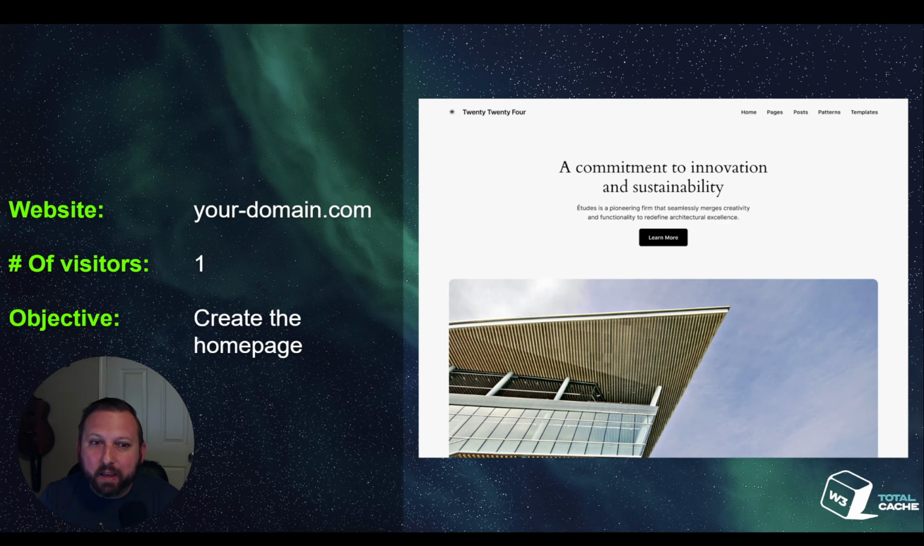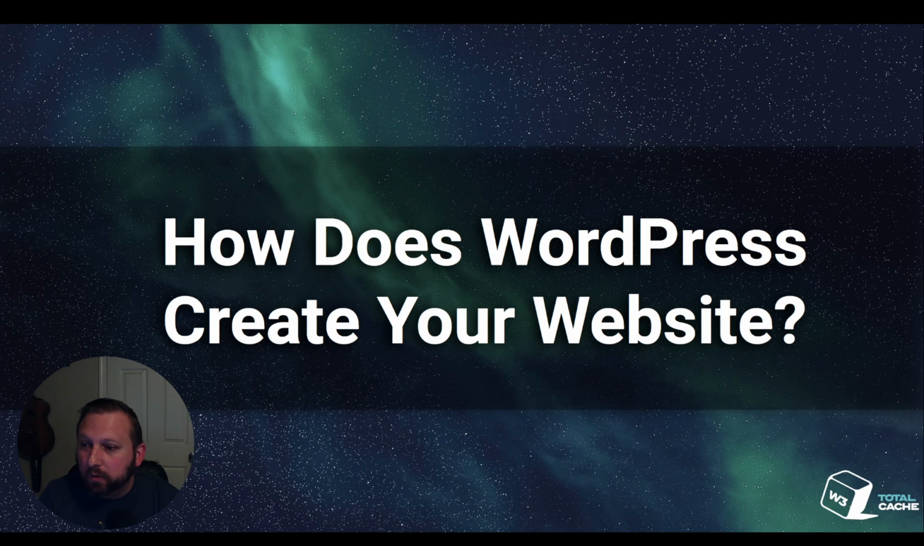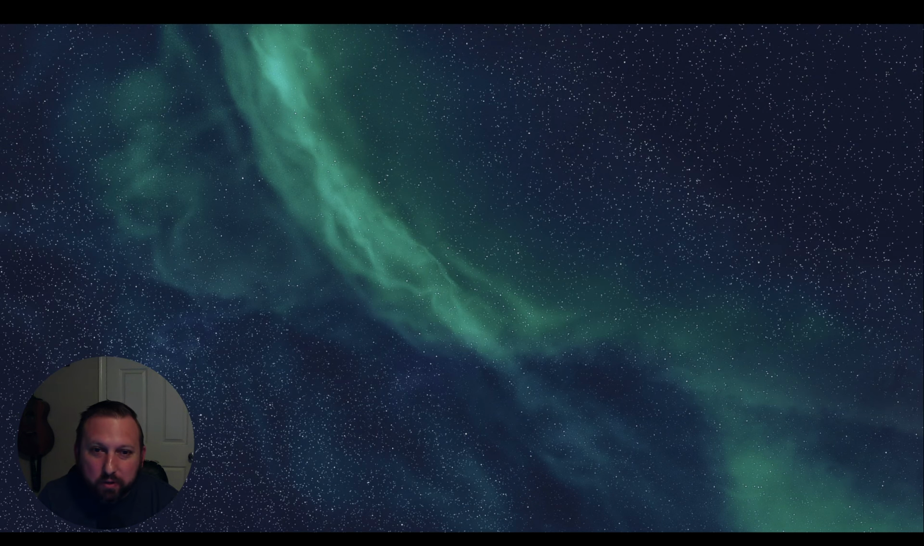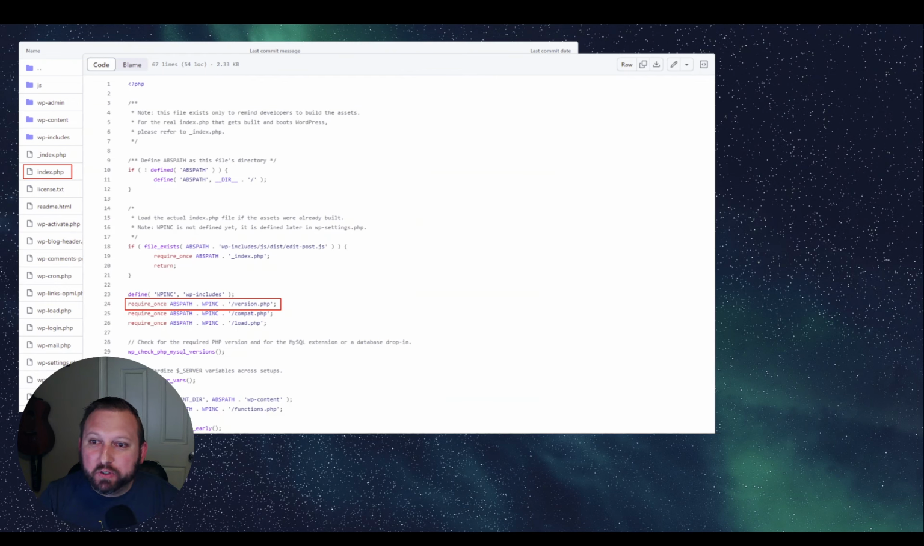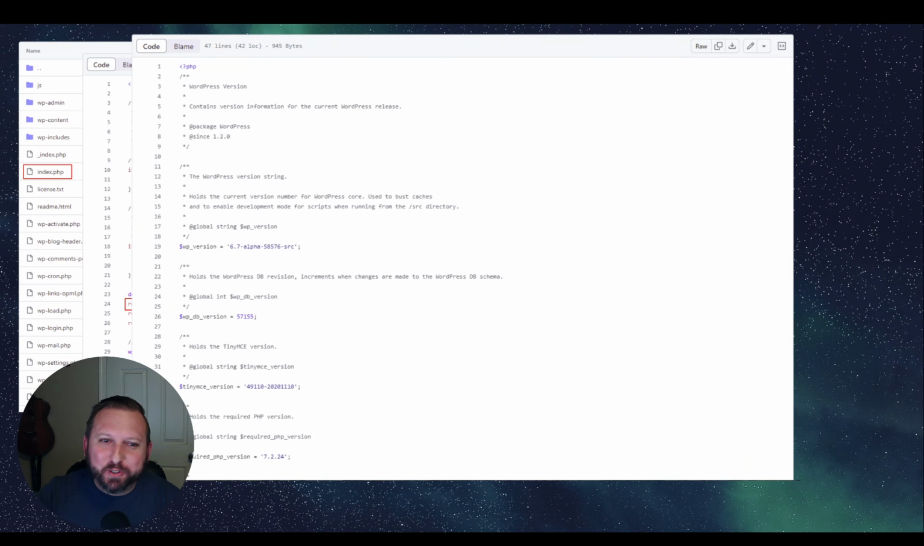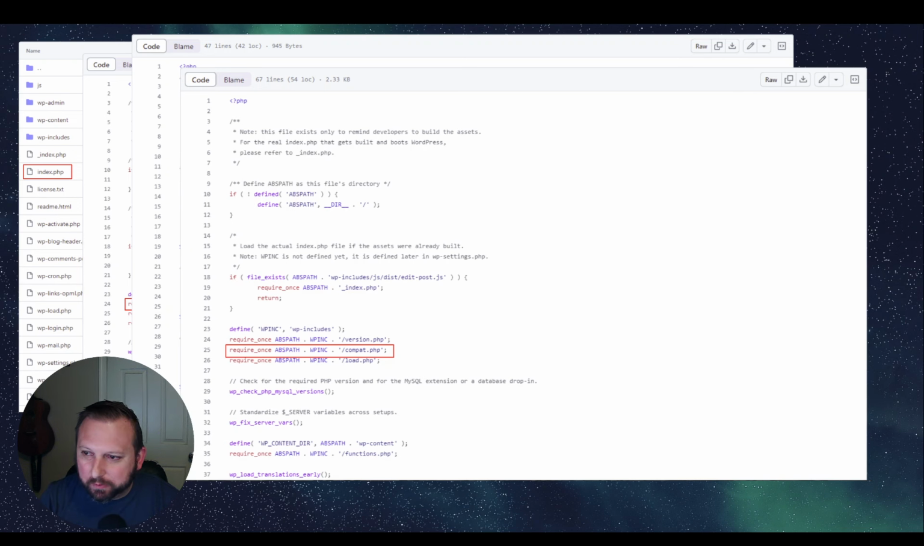Now, if we take a look at a WordPress example, let's say yourdomain.com, you have one visitor, and your goal is to create the home page. Now, if we were to get technical and ask ourselves, how does WordPress create your website? Well, there's lots of files involved in WordPress. And if we start with the index file, there's a couple definitions at the top. And one of the first files it's going to include is version.php. And if we go down this rabbit hole, this file has version information. So in this case, it's version 6.7 alpha. And it's got the database version of 57155, etc.